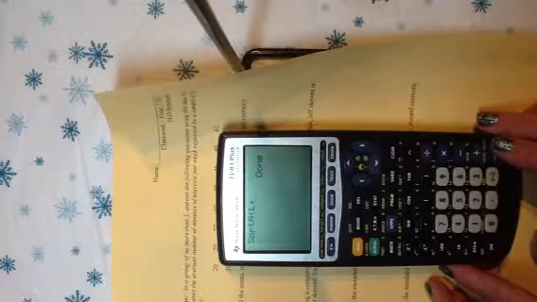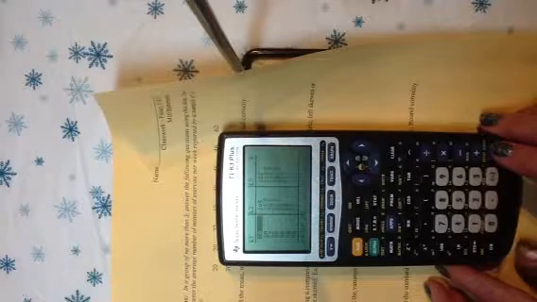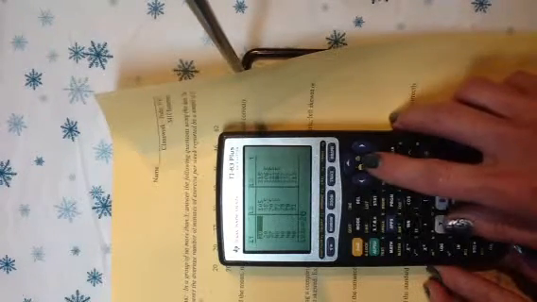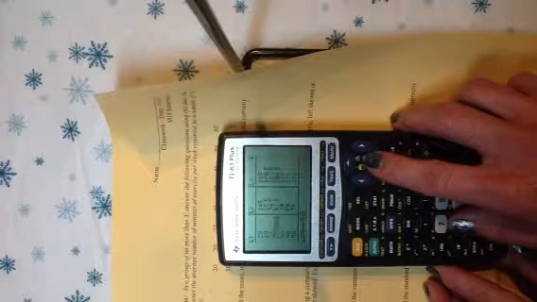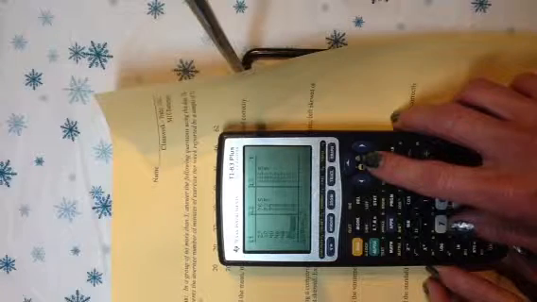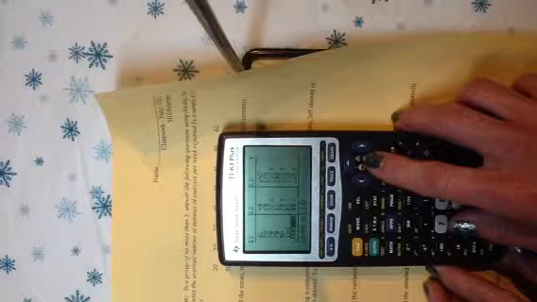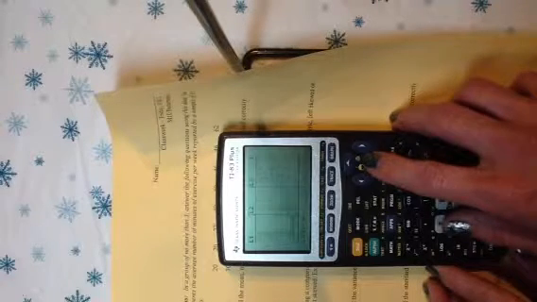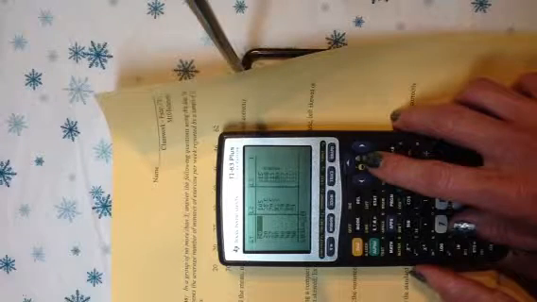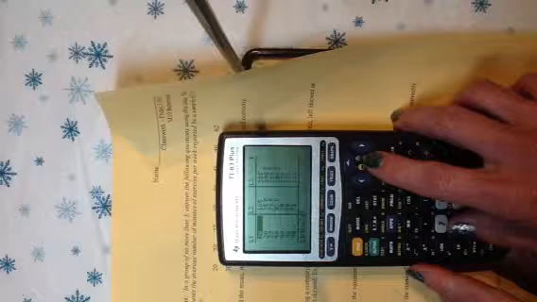Now it doesn't look like it's done anything, but if I go stat to the editor and enter, then I will see my data sorted from lowest to highest. So 20, 20, 27, 40, 40, 46, 46, 46, 62, 70, 78, 78, 90, 100, 110, 122. So indeed I have it sorted from the lowest to highest, ascending order. And that can help me with finding my quartiles and for locating the minimum and the maximum.